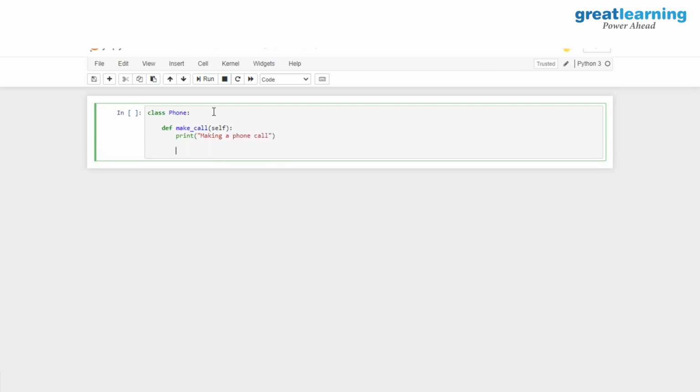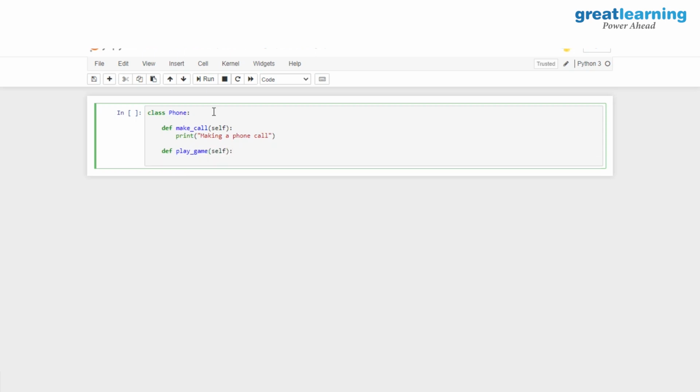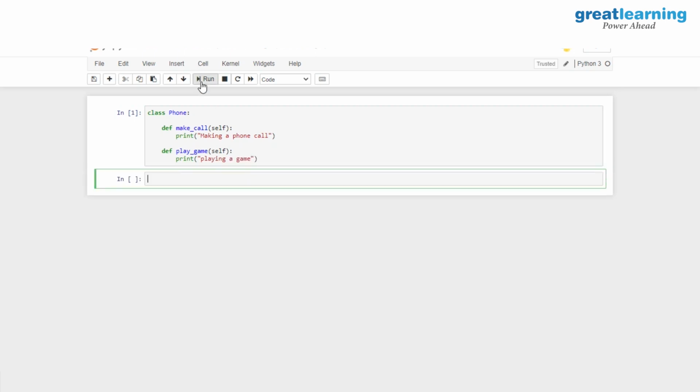Once I have this method, I will create another method. I will call this method play_game, def play_game, with self here. Again, I'll have a print statement, and here I will write "playing a game". So I have created my Phone class, and now I have to create an object of it. Here I will have p1 equal to Phone.